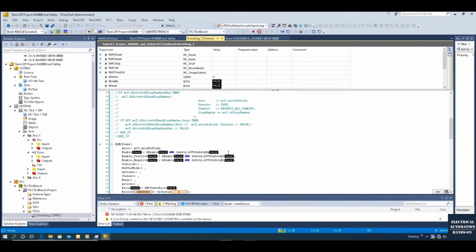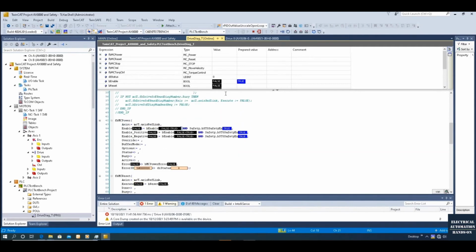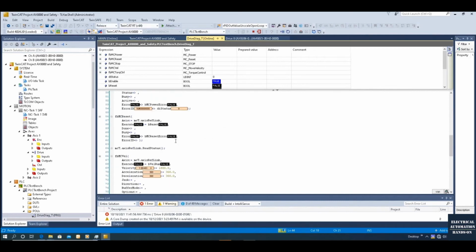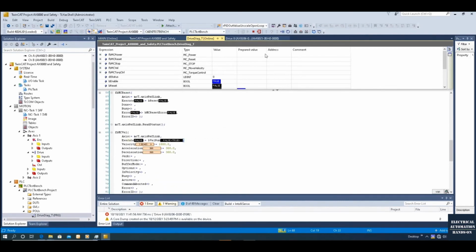Let's power up the motor. Firstly, let's enable the safety. Okay, STO safety enable. Now it's on. And now let's enable the motor. Okay, we power on the motor. And then let's go to the MC velocity. Let's firstly run the velocity control.